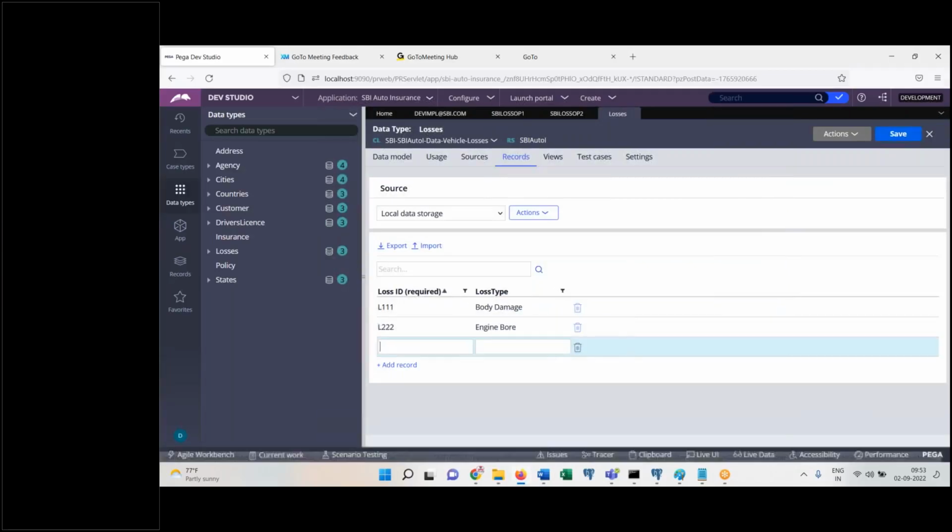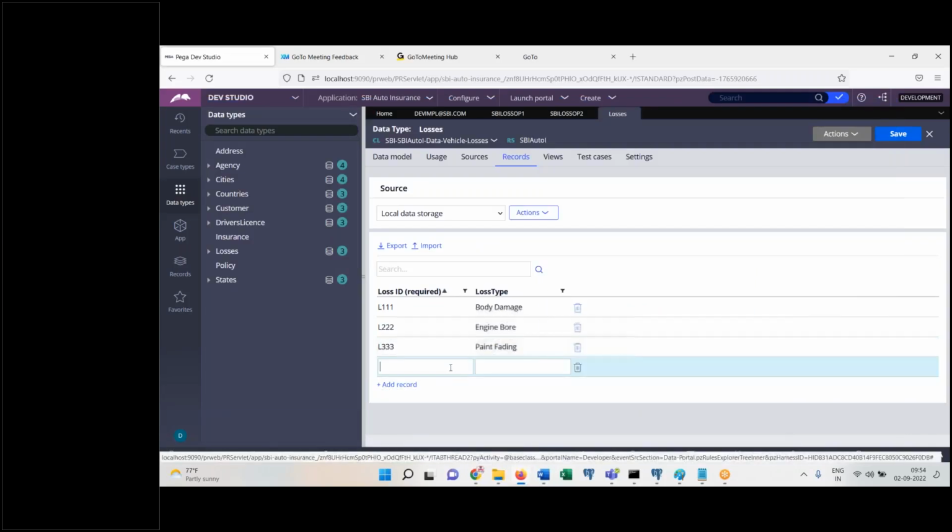Next L333, what else can there be? Partial paint. Paint means paint fade away and random. Okay, what else can be there? Tell me 5 values so that your multi-select will be good. It looks good.